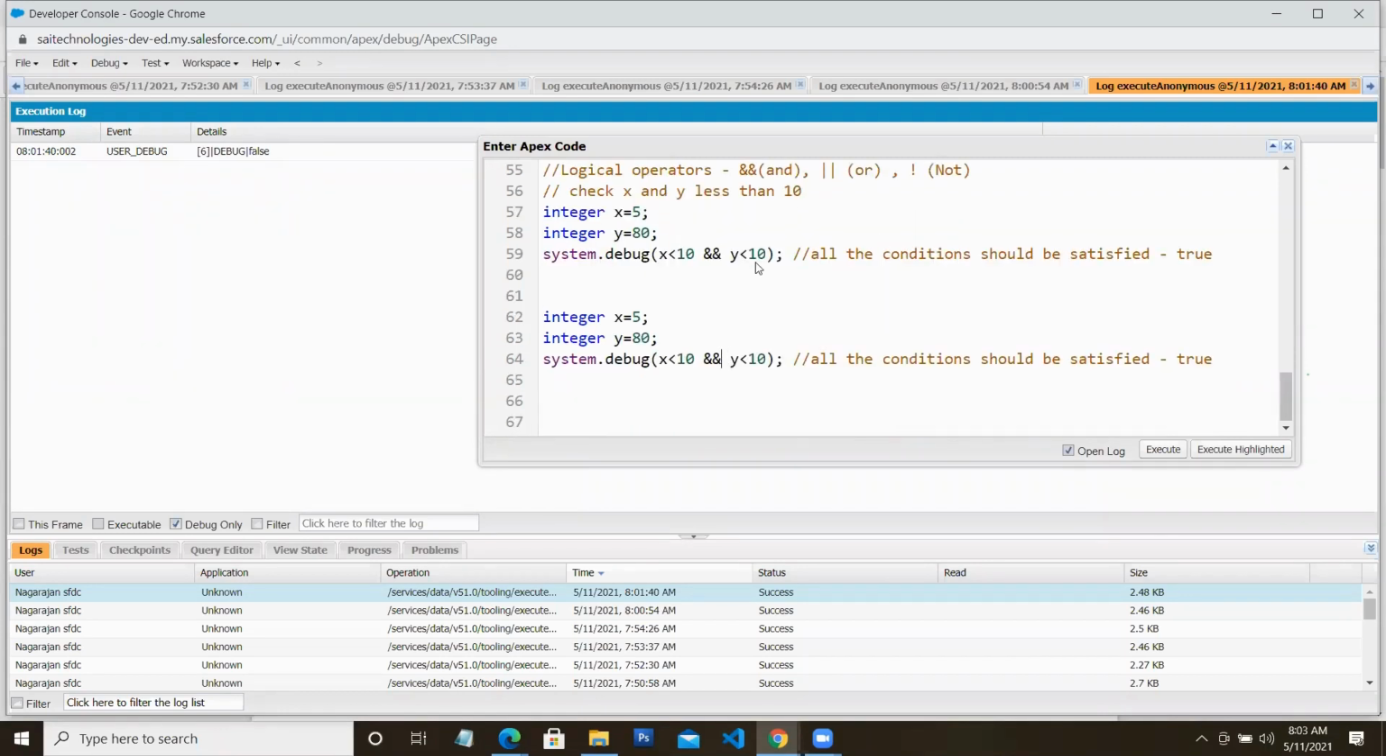Now we are going for OR operators. What OR does is, if any one condition is satisfied, you will get the output as true.